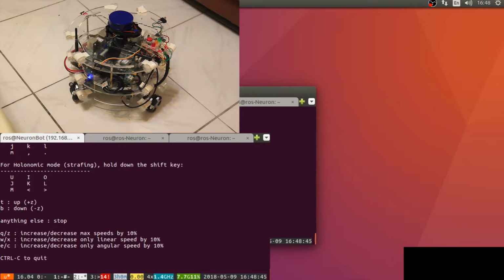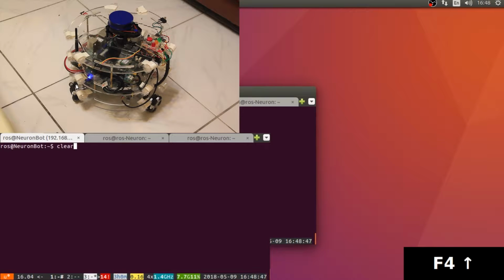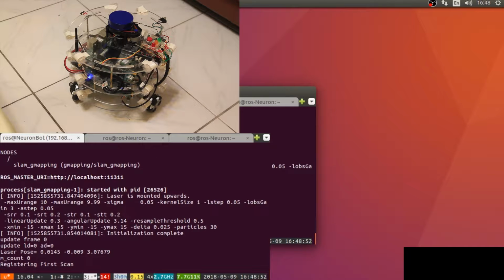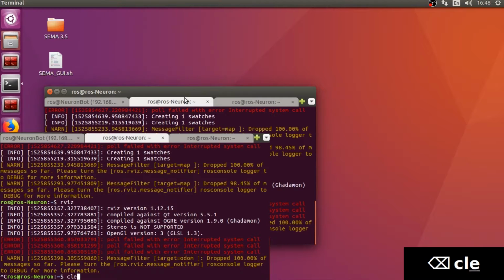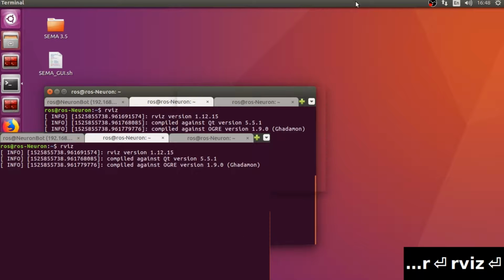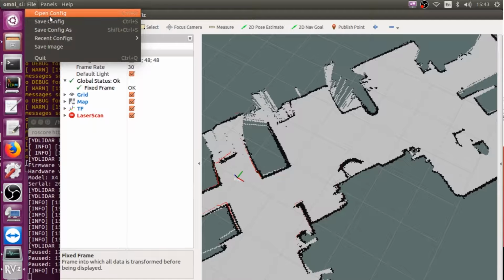Now we will initiate our SLAM package through a launch file. We utilize the famous grid mapping package. Start the RViz on the local machine and open the configuration preset.